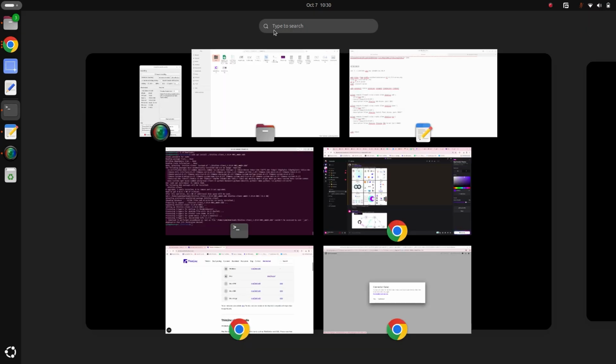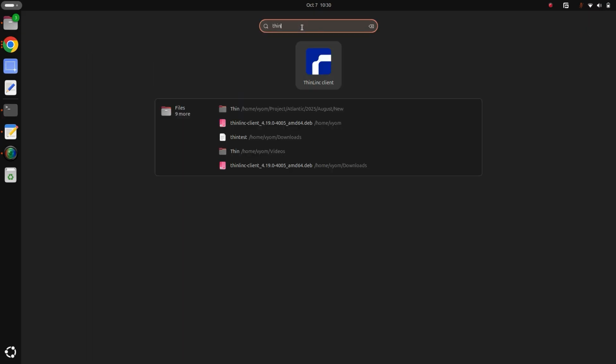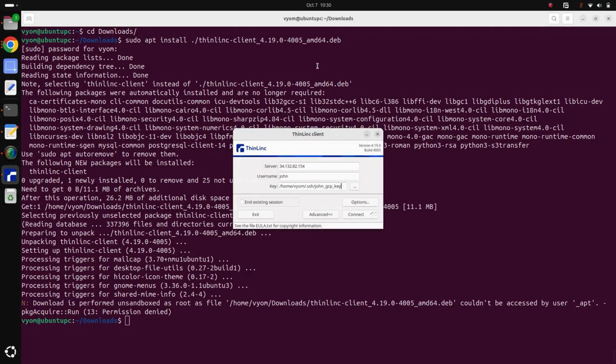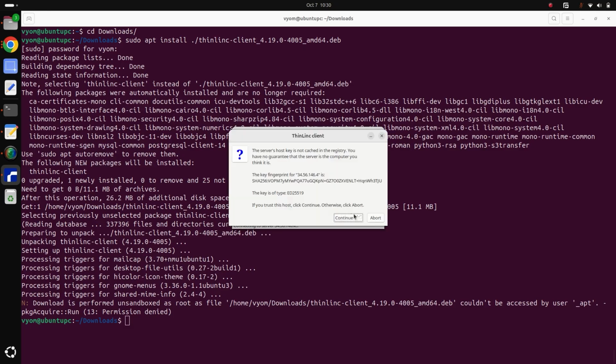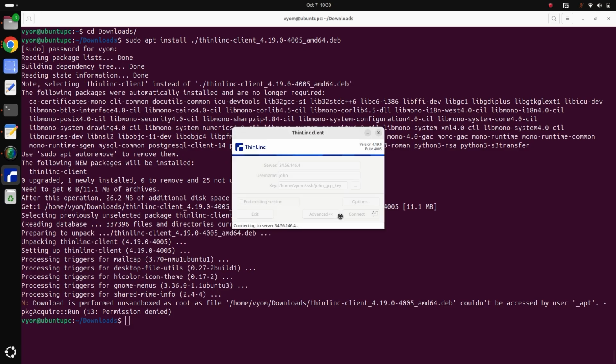Now let's connect to your Google Cloud VDI using the ThinLinc client. On your Ubuntu machine, open the dash menu and search for ThinLinc Client. Click to launch it. You'll see a connection window appear. In the connection window, enter your ThinLinc server details. Under server, type your instance's public IP address. For username, enter John or the user you created earlier. And for key, browse to your private ssh-key file, the one you added to the VM. Once everything's ready, click Connect.